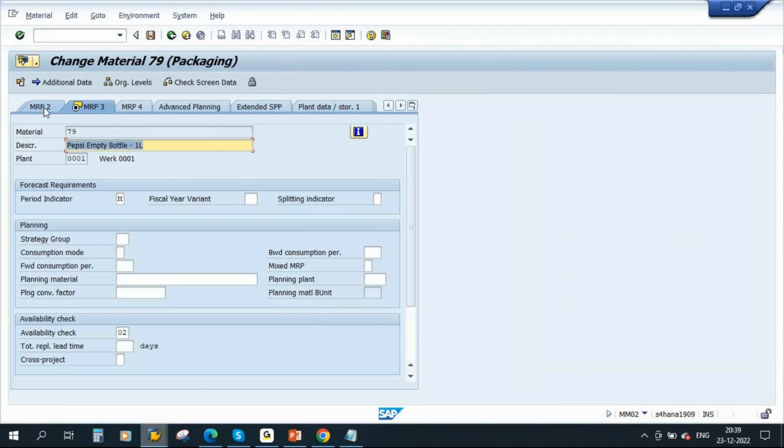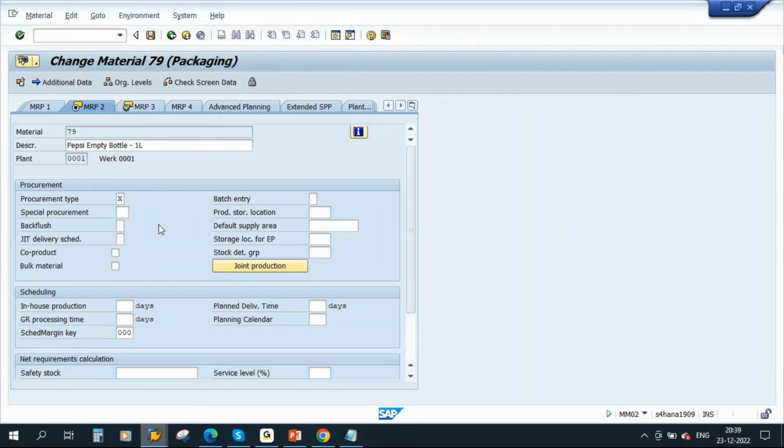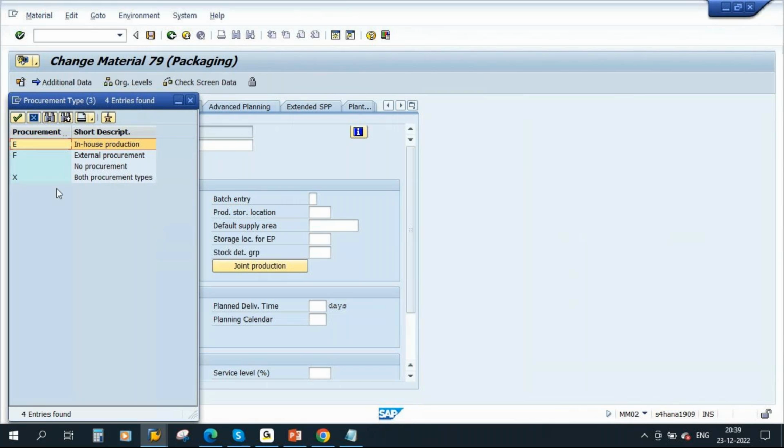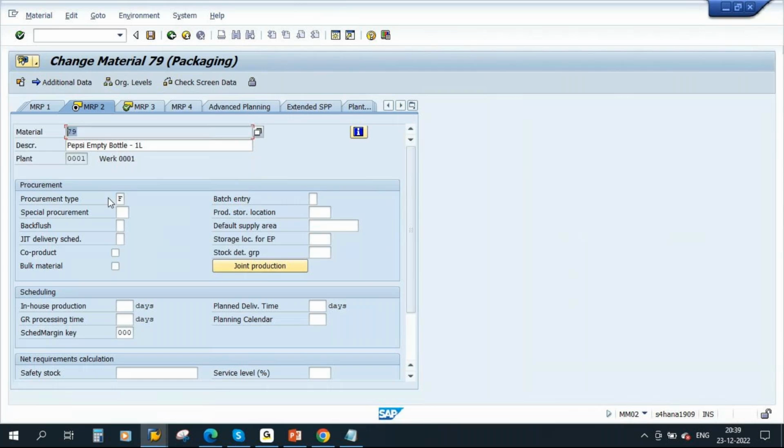If I go to MRP2, the procurement type is maintained as X as of now. I will change it to F, external procurement. That means this material is procured from the outsiders, from the vendor, from the suppliers. It is externally procured material. Let me save this.